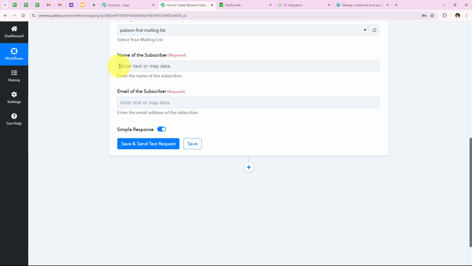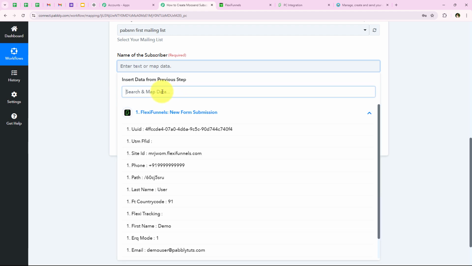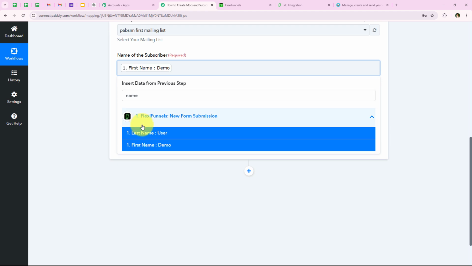So I'm going to give you an example. Now it is asking me for the name of the subscriber. Let's suppose I enter it as demo user right over here manually like this. So this will not change with every new response received because this is static information and I've entered it manually. But if we are going to map it from the previous response, suppose I erase this first and we search for name right over here. So as you can see, first name and last name. Let's suppose I'm going to map the first name, put a space and then the last name.